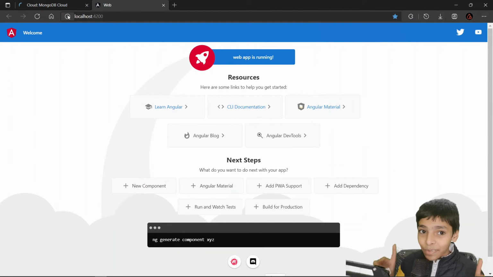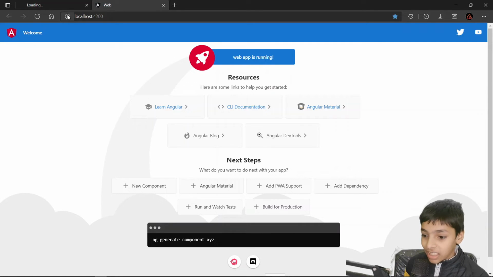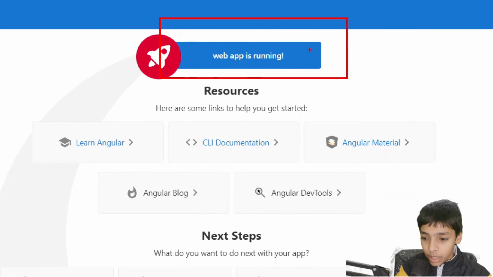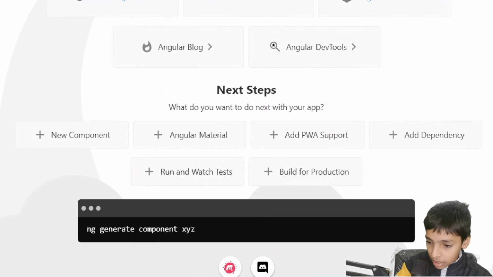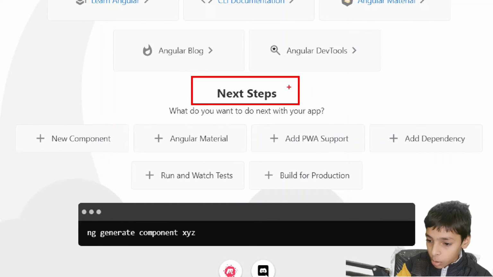Now once you have that up and running, you should open localhost 4200 in your browser, and you should see this amazing web application up and running with Angular. Now this is amazing because it's more than hello world. You can see it's saying web app is running, where web is the name of the application that we gave. And then it also says what you should do next with your app.